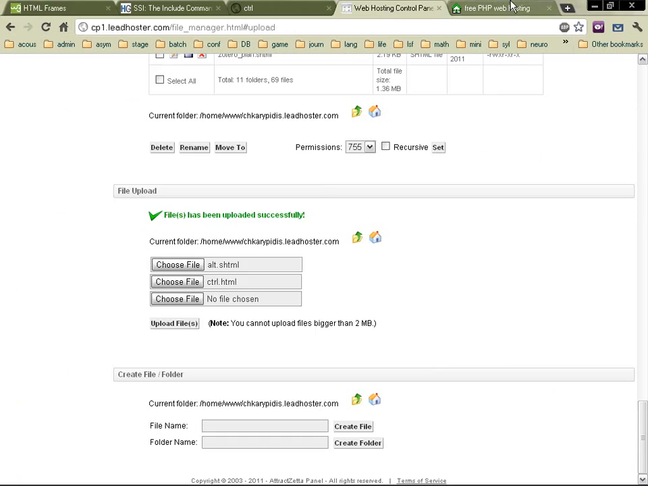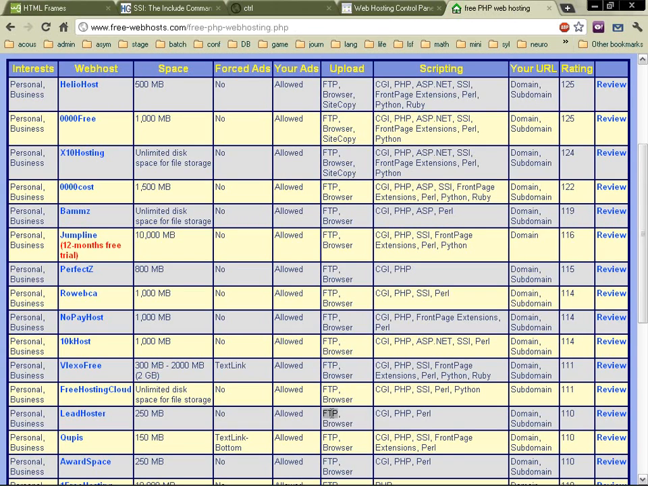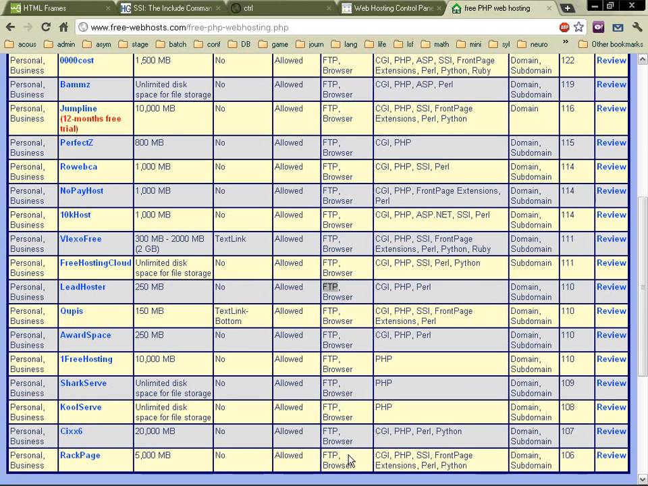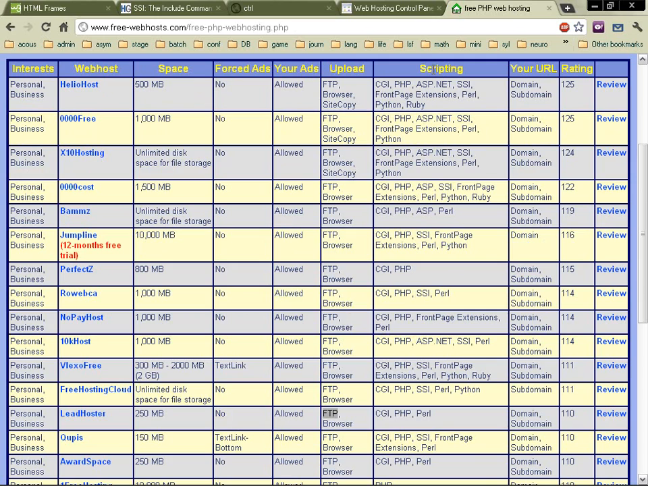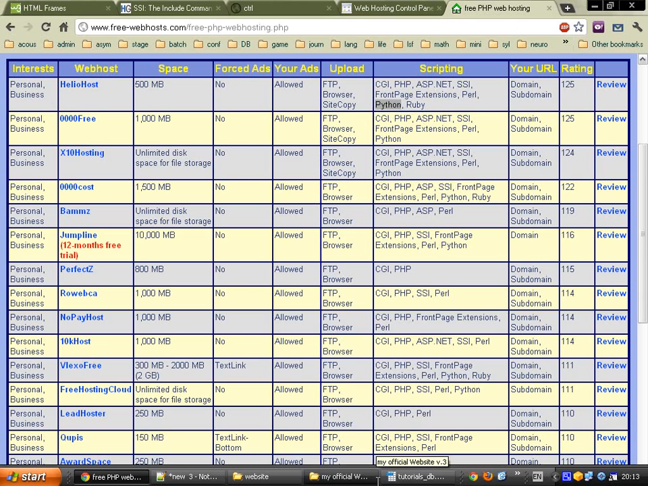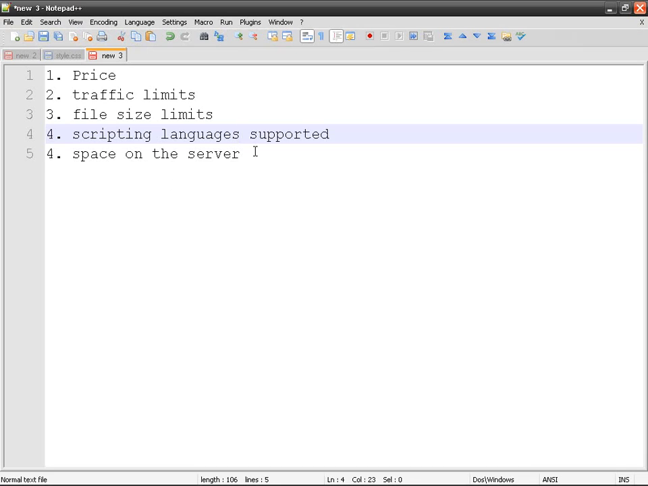And so let's go here. FTP is important. You can see that all hosts support FTP transfers. And then the scripting languages, so you've got CGI, PHP, and Perl. I'm going to start using Python, for example, so the web server I'm using is not going to cut it. So I have to use, for example, another one like HelioHost. And yeah, for me those are the most important criteria, and then there's space, a fifth criterion.